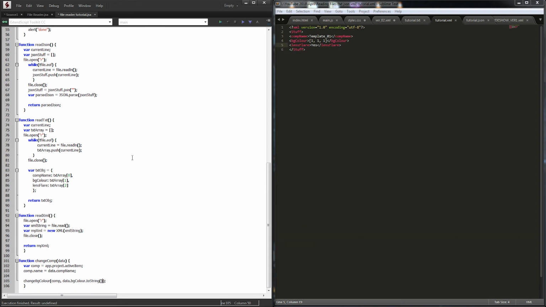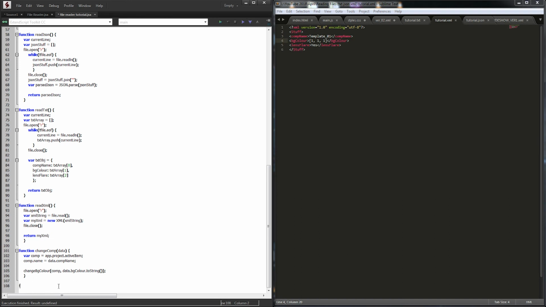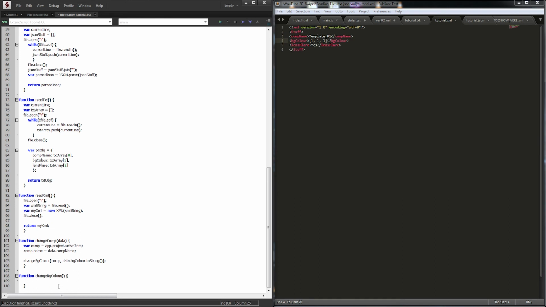The reason we're converting it to a string is sometimes when you import it, if it's say a JSON, it might interpret this as an array of ints, but the way we're going to be manipulating it using the substring method, we're going to need it to be a string. So we'll create a function called change background color. And our two arguments are going to be comp and color.